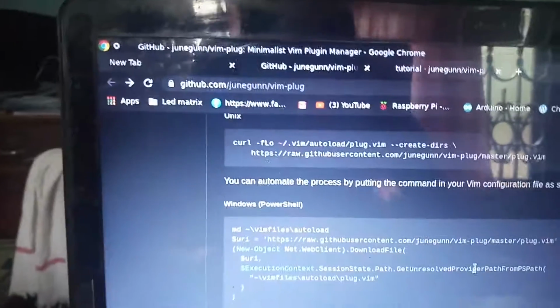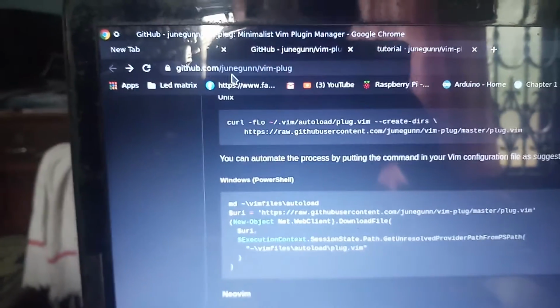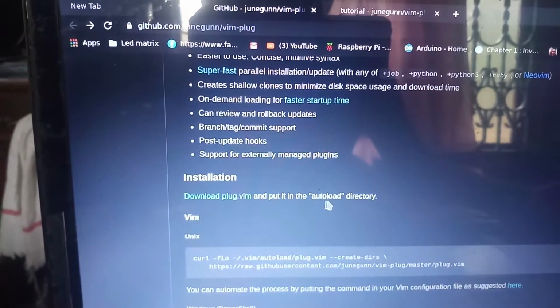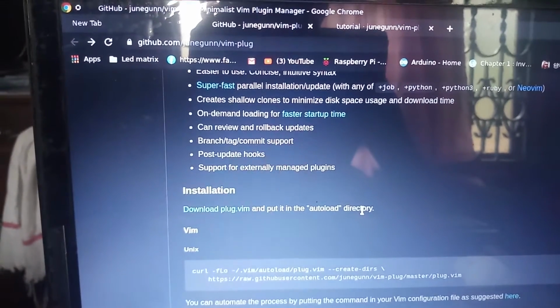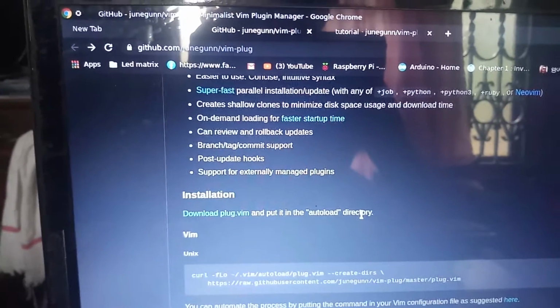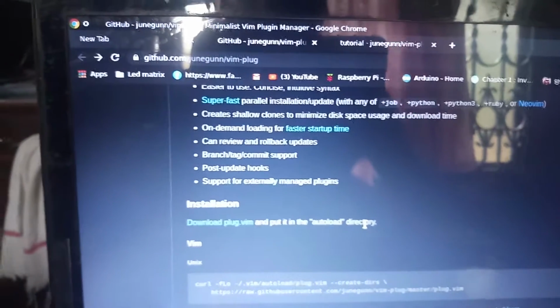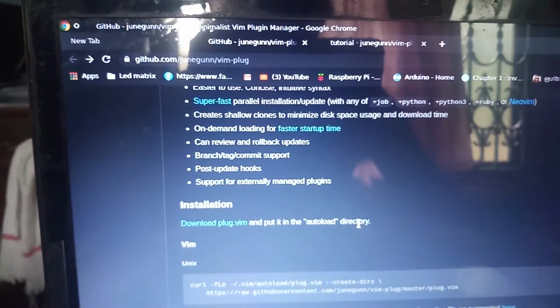So you should go to the link github.com/junegunn/vim-plug. Inside this GitHub repository, you can see on the first line they say download plug.vim and put it in the autoload directory. I am talking about NeoVim in this case. In the case of normal Vim, this is a little bit different, but most of the tutorials on the internet are focused on normal Vim rather than NeoVim.